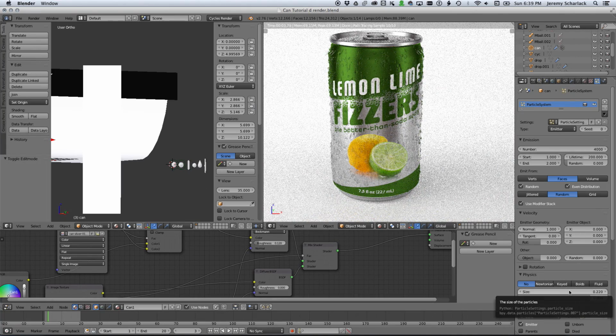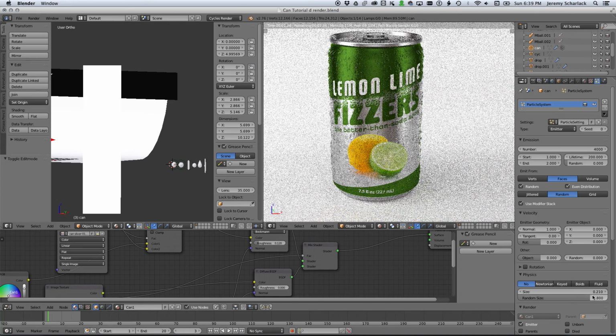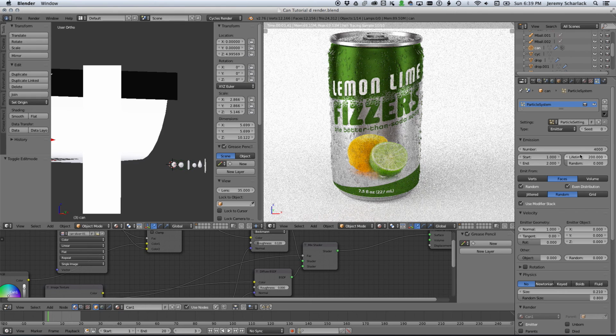So it looks like the water's a little big, so let's bring it out to 0.21, and then we may have a bunch of these things, but they actually don't look too bad. So here you can see it just feels really wet. Maybe take it down to like 3,800.